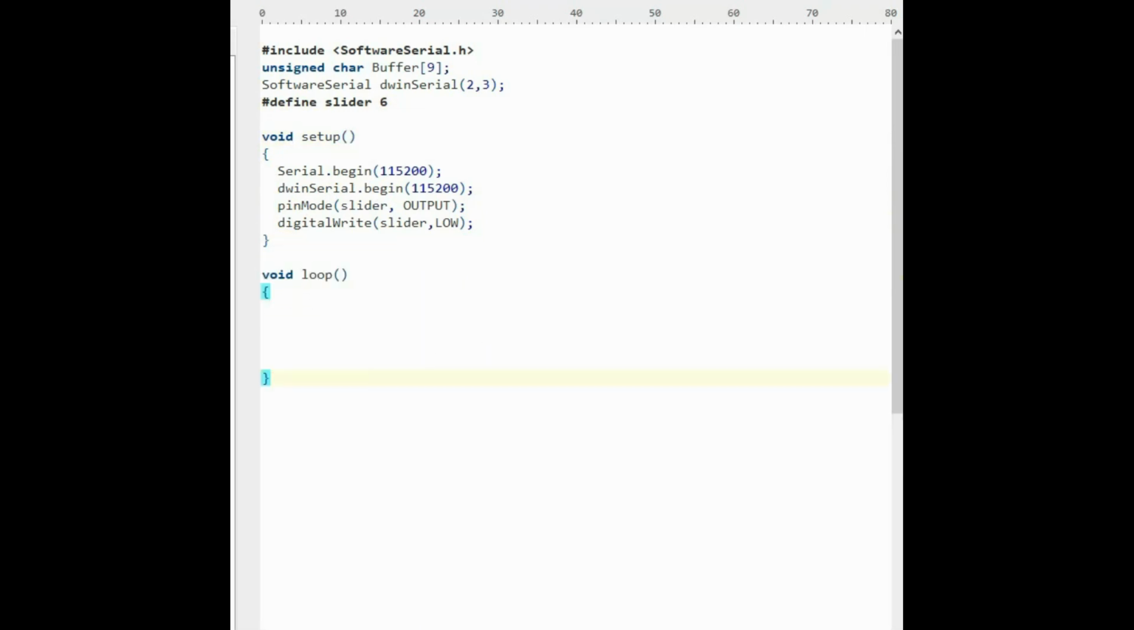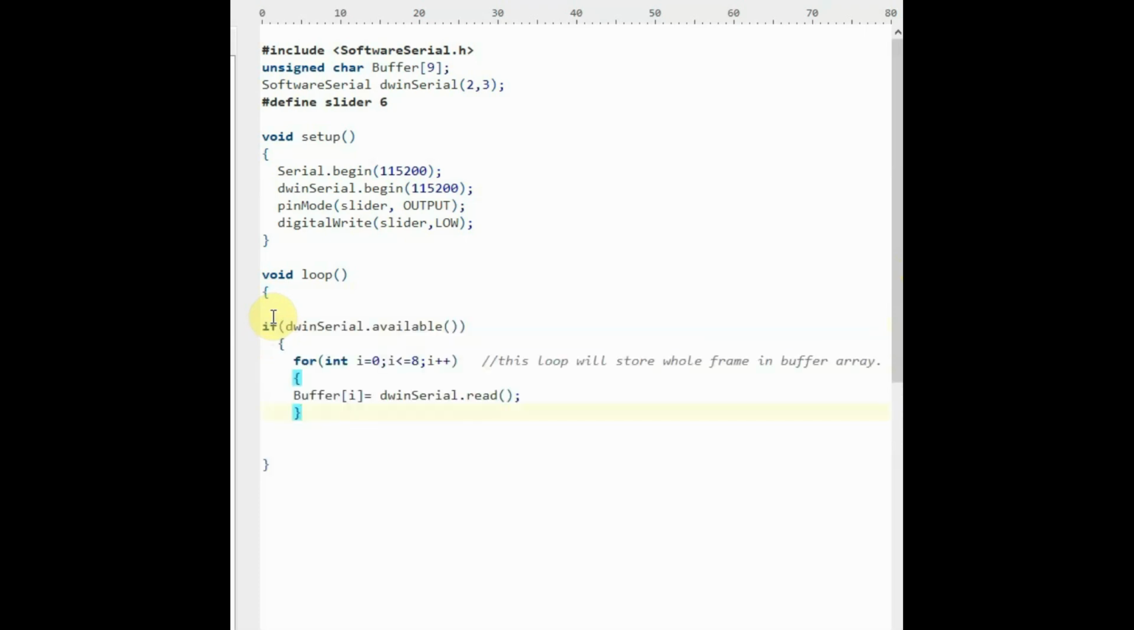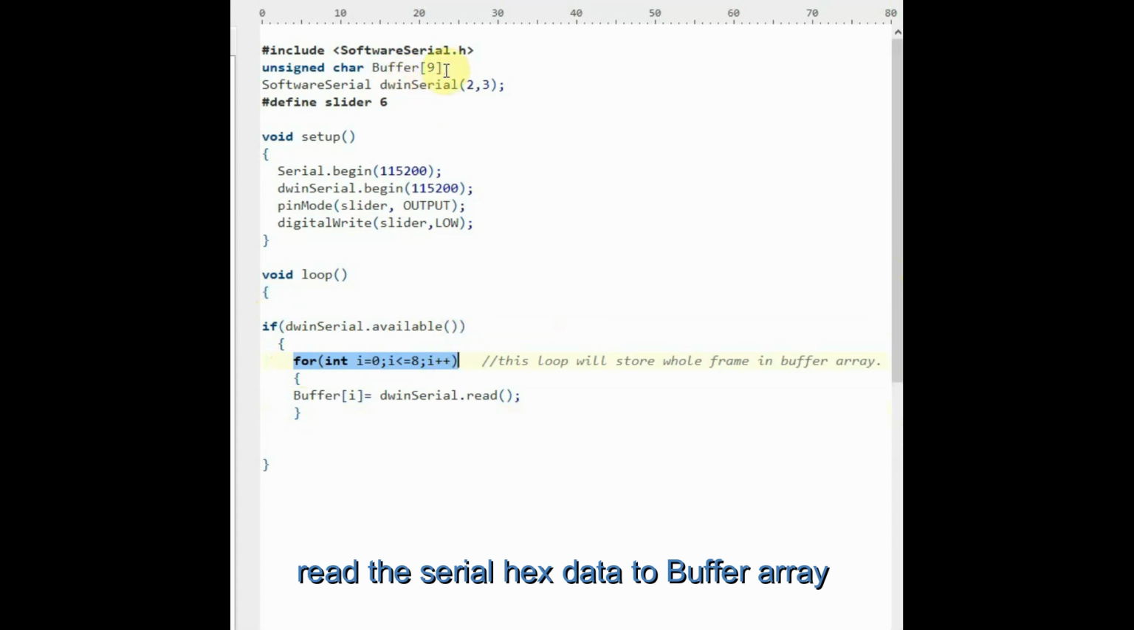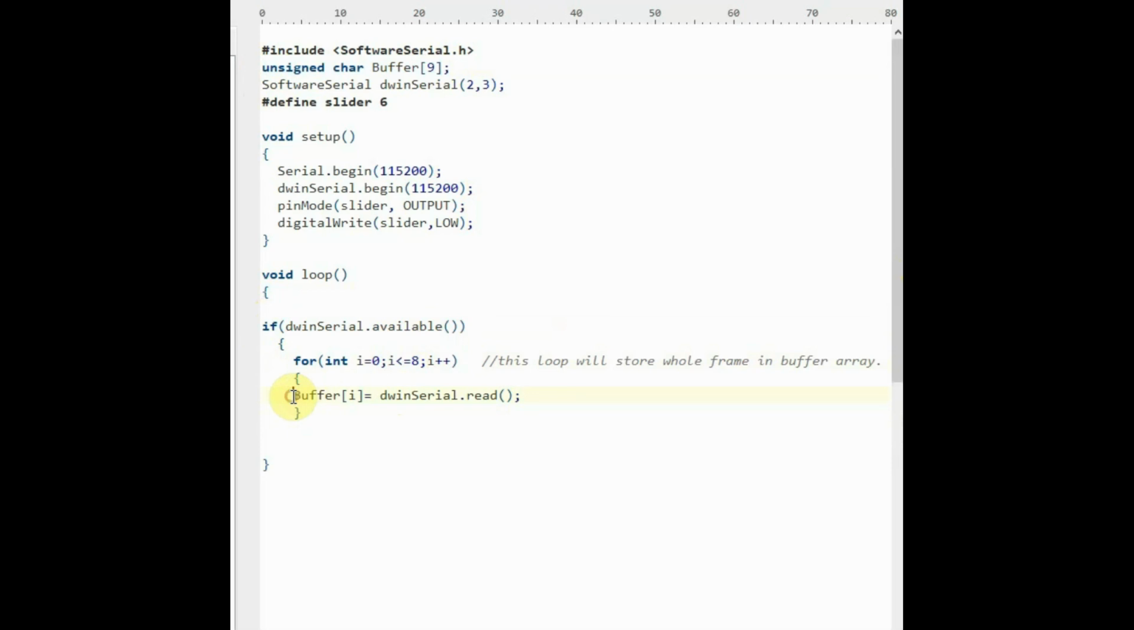In pinMode we make the slider pin an output, and initially we make it low. Under void loop we check for the hex data, that is, if the serial data is available. Then we use a for loop, and we iterate from i equal to 0 to less than or equal to 8. That is a total of 9 bytes of data, the total hex bytes, and we assign it to the buffer array. So the DWIN serial.read data is assigned to the buffer array.